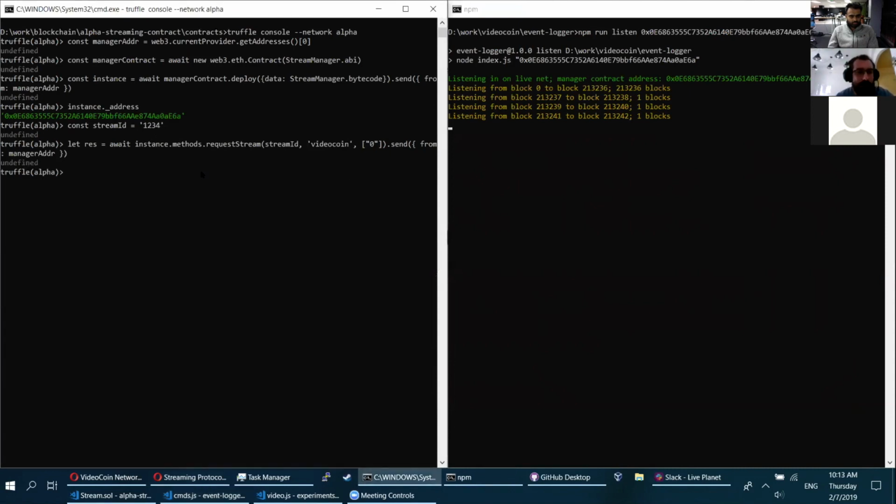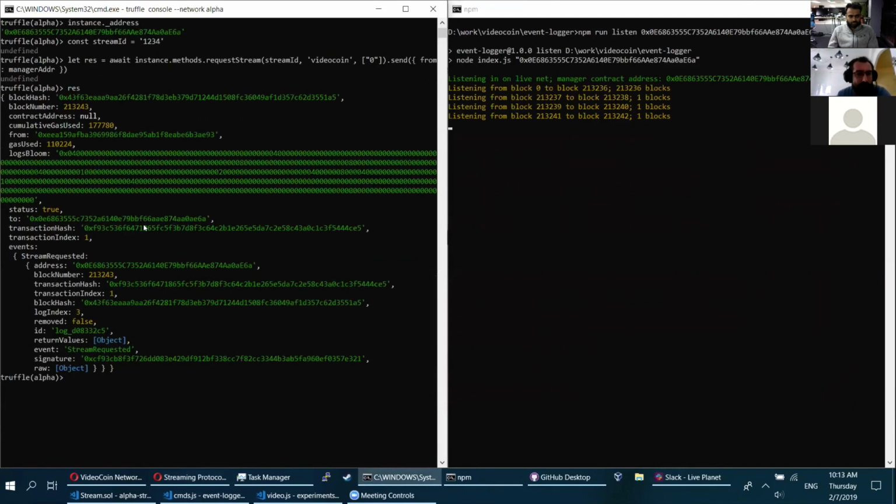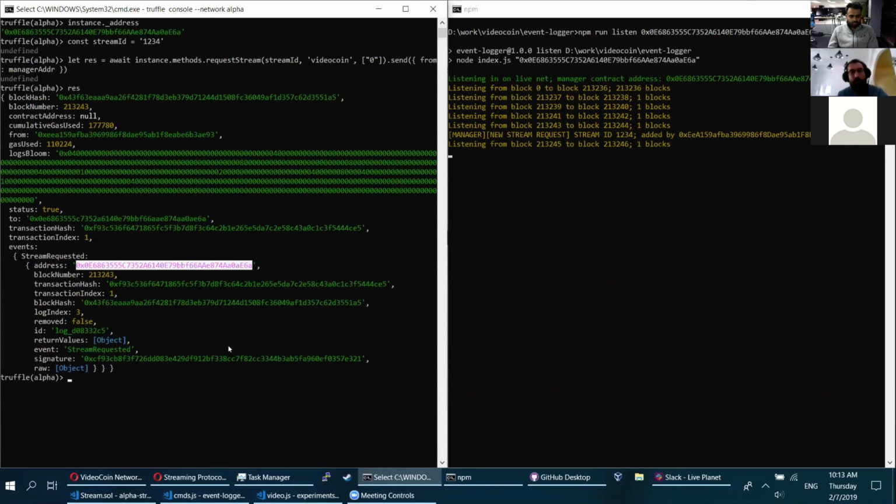We need to wait for it to get mined. So here it is, this is the transaction receipt. We see a stream requested event coming out with the contract address, and we can also get the client address and the request ID.